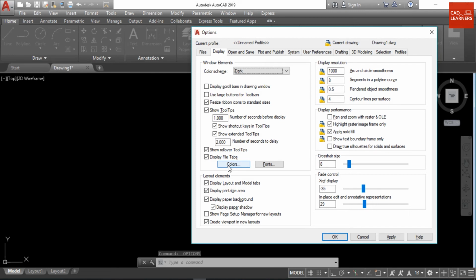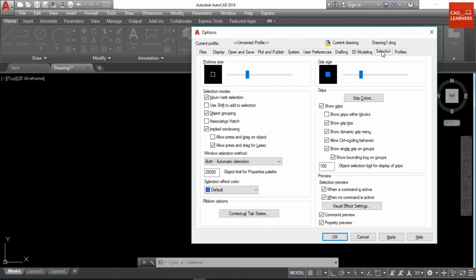If you want to change the size of the pick box, click on the Selection tab. So here you can see the pick box size changing area. Same as the crosshair, you can slide this left or right to decrease or increase the size of the pick box.